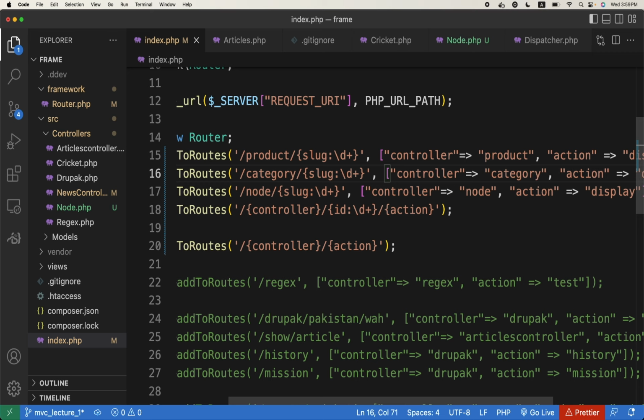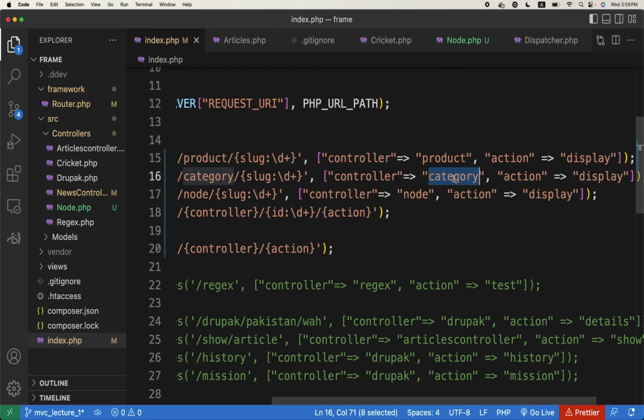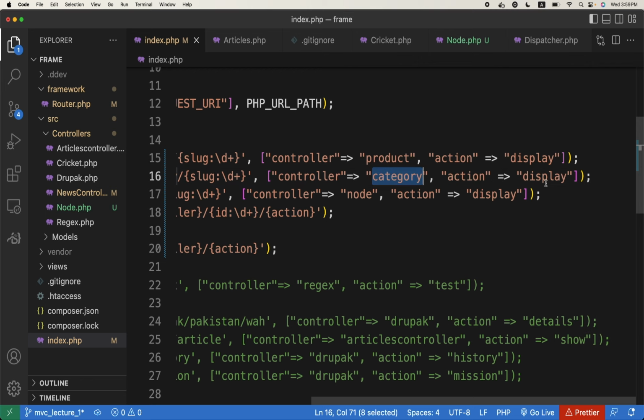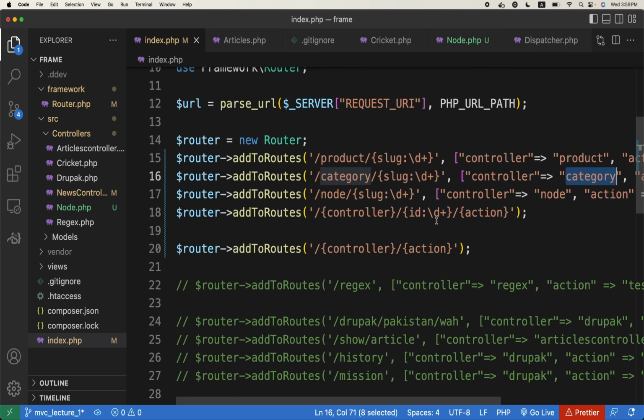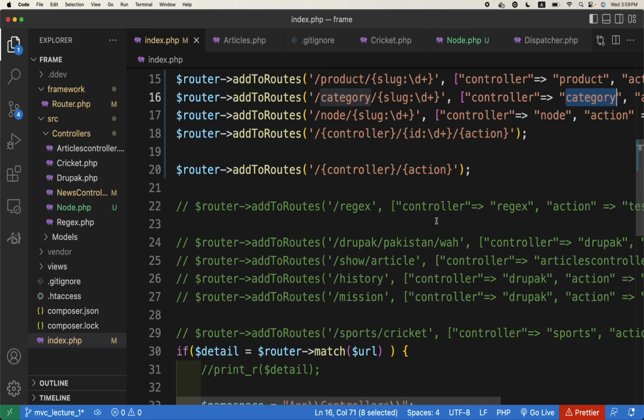So you now get the point how powerful this route system is. If this route is matched, it will call the category controller and then the display method. Is this clear? Okay, there is one more thing.